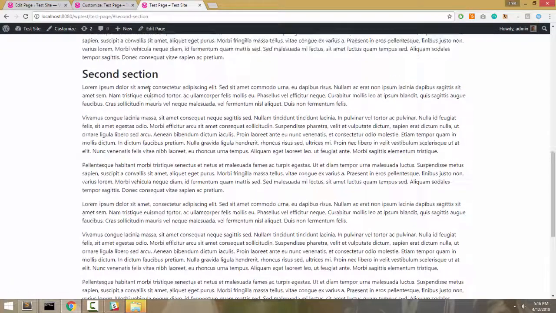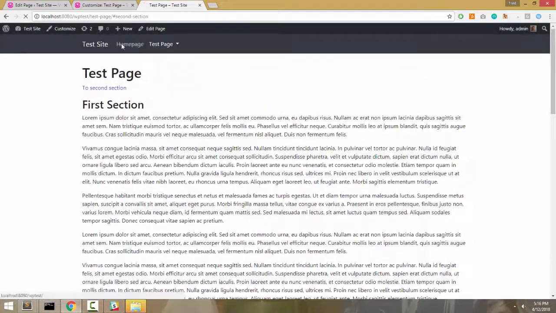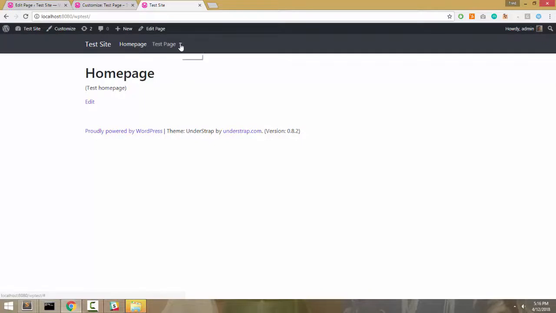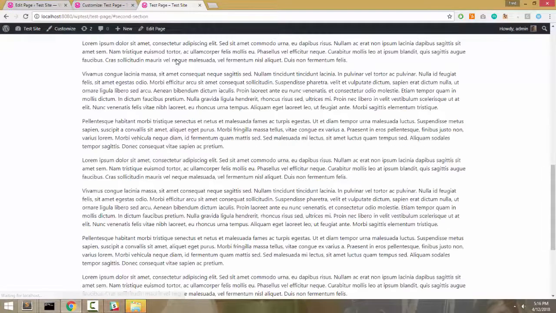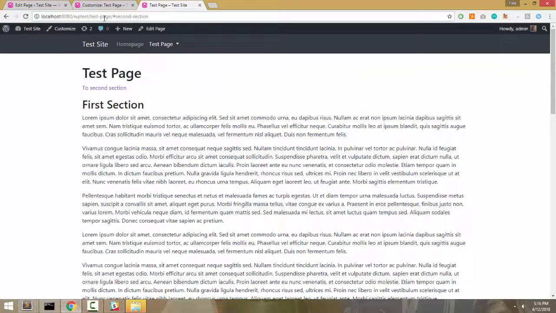And you'll see it takes us straight to that second section. Even if we're on the home page, which is a completely different page, and we look in the nav menu, go to the second section, it still takes us to the second section of this test page.